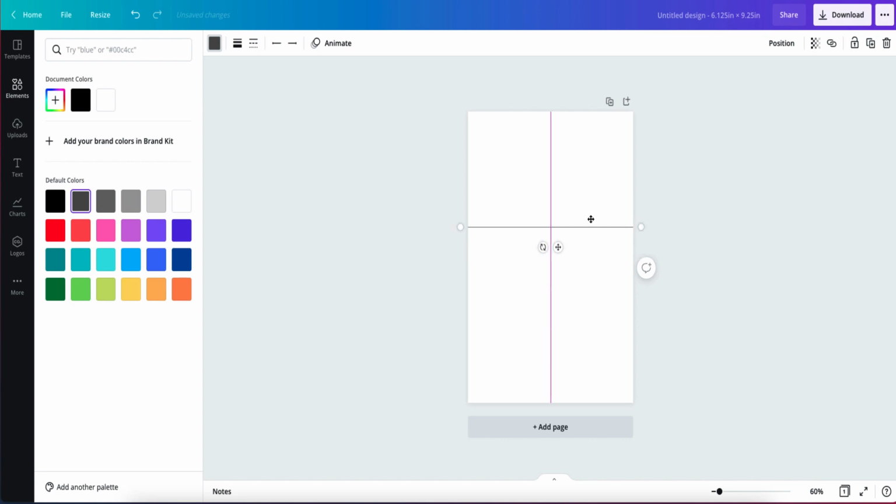So what I need to do is take this up. Now, you want at least 20 lines. Most notebooks are between 23 and 24 lines, especially if they're all wide rule. Now, wide rule is 8.7 millimeters, which comes out to about, I've got some notes written here, 0.34 inches.